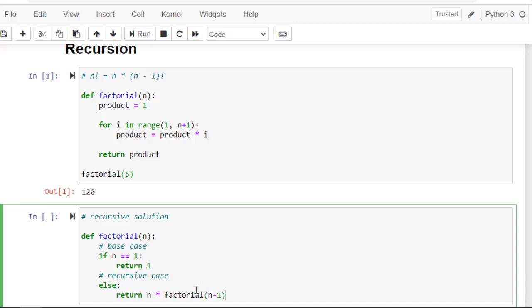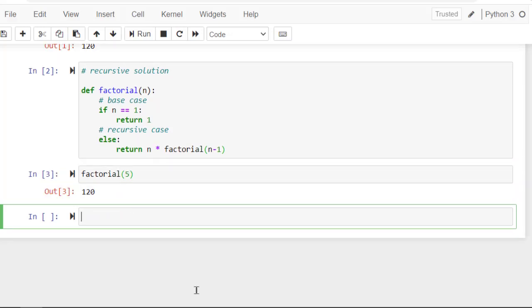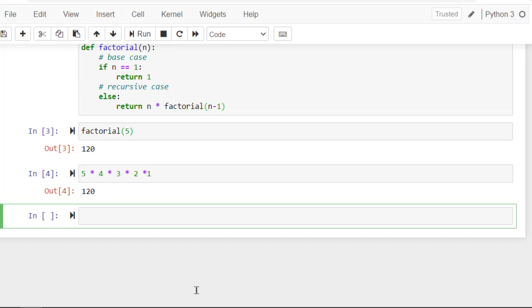Let's test our function. If I test it with factorial of 5, I get 120. Let's verify this by using Python, and I get 120.